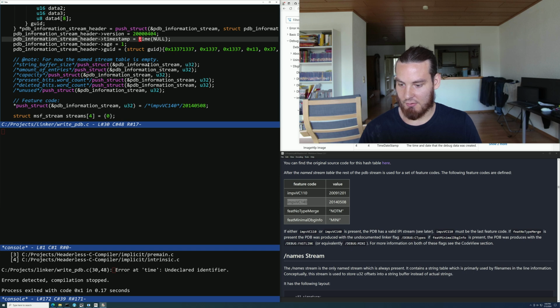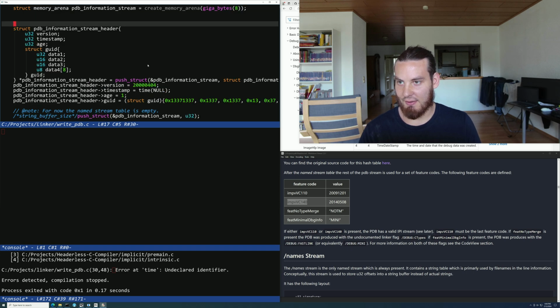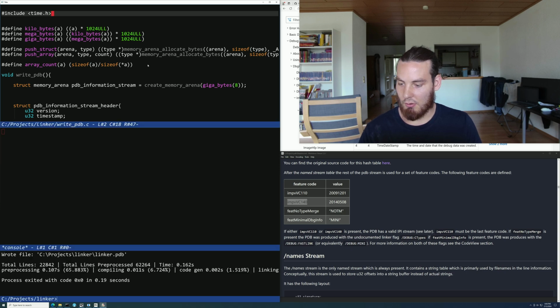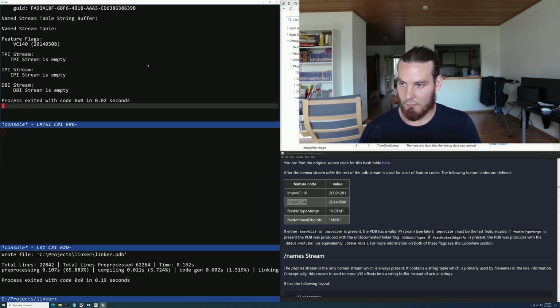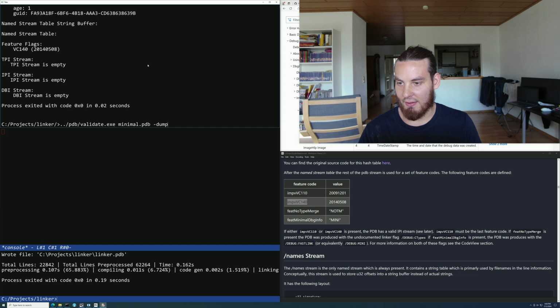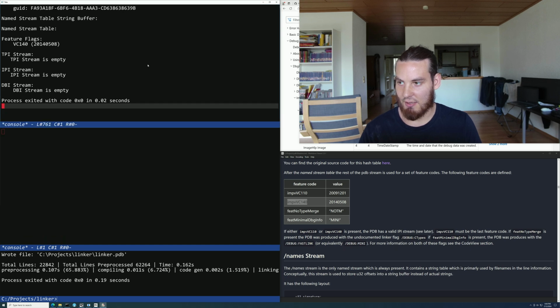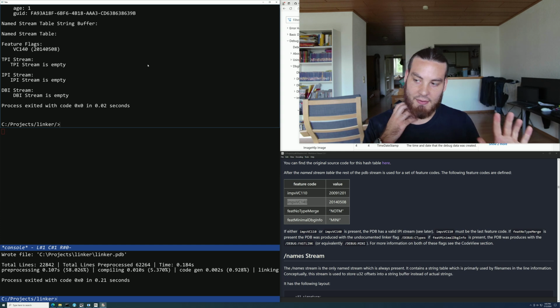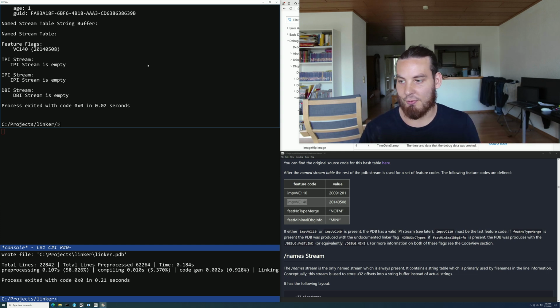Time undeclared. It was not undeclared in the other one. That's weird. Might be some weird define that they have in the header files. Anyway, we compiled the linker. Now we want to relink. It broke.